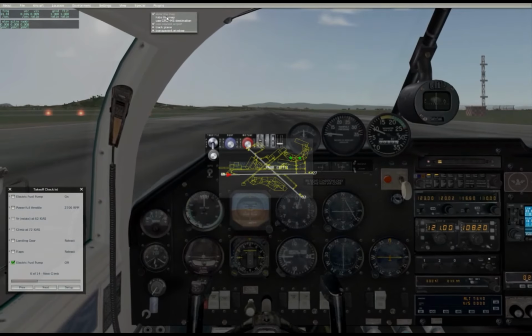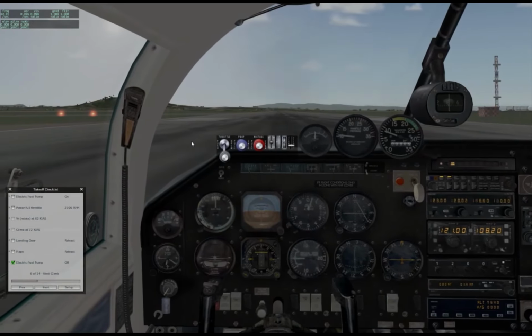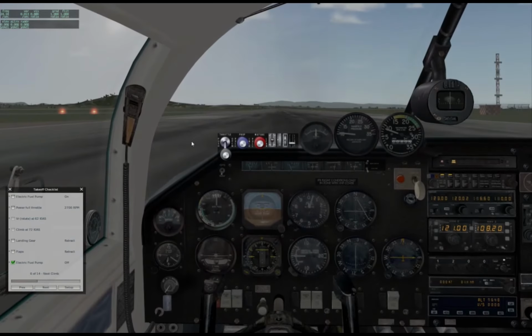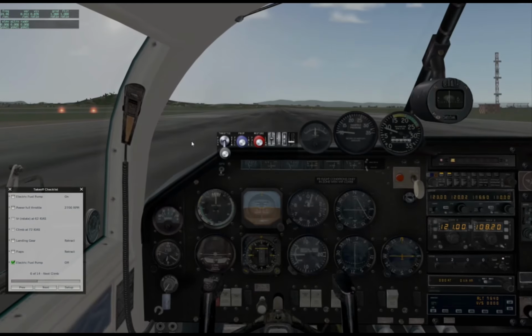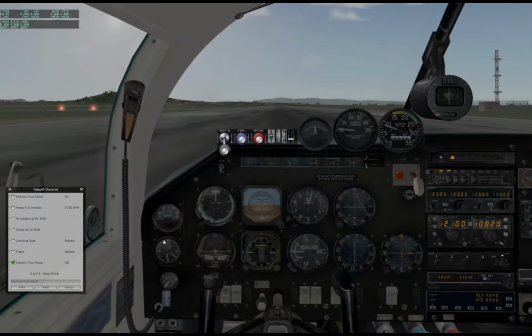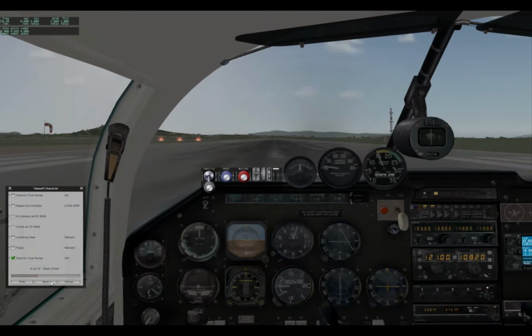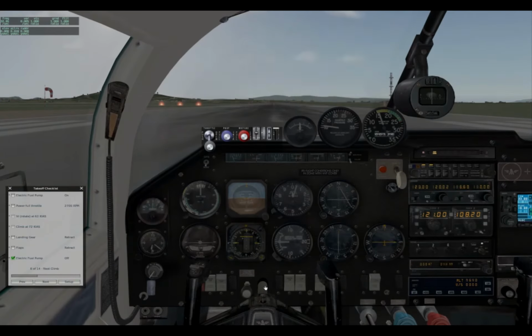Get rid of our map since we don't need it anymore. Note our takeoff time is about 6:20 a.m. Okay, so let's go ahead and get our before takeoff checklist sorted out. Just going to get the yoke out of the way for a second.